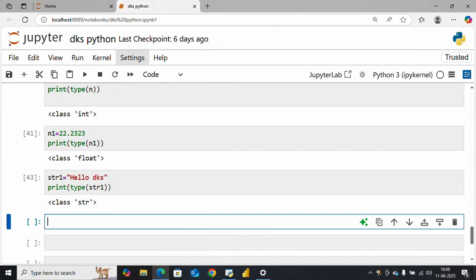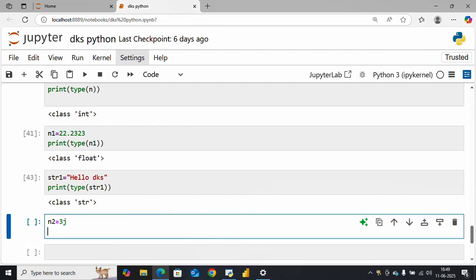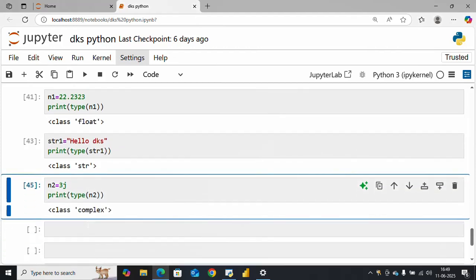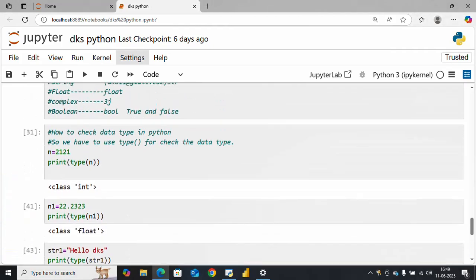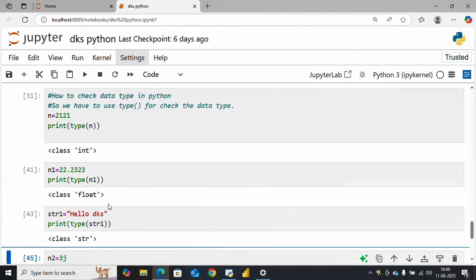Suppose I want to check complex here, so I give n2, and I give here 3 plus 2j, anything you want, print type, and you have to take n2 here. Okay, so this is where you can check a data type, which kind of data type it is. With the help of the type function, you can check which kind of data type it is.